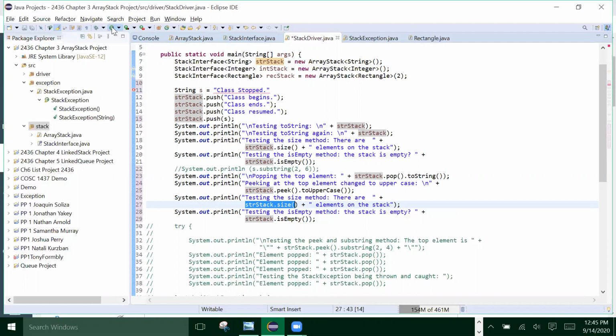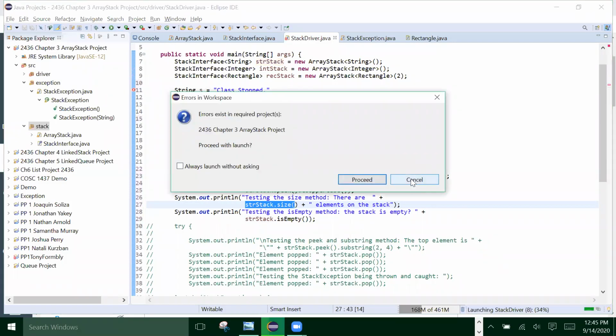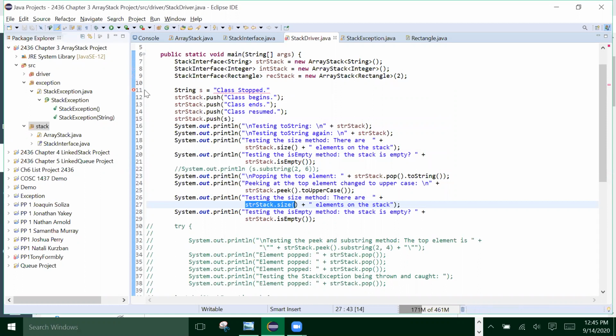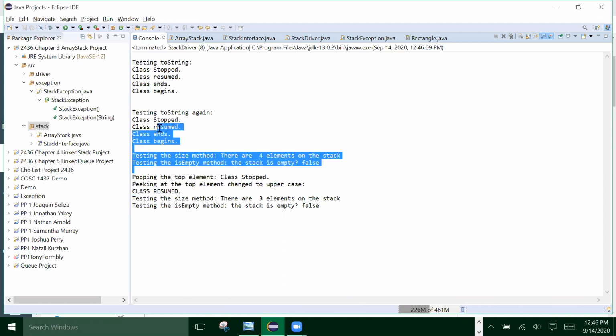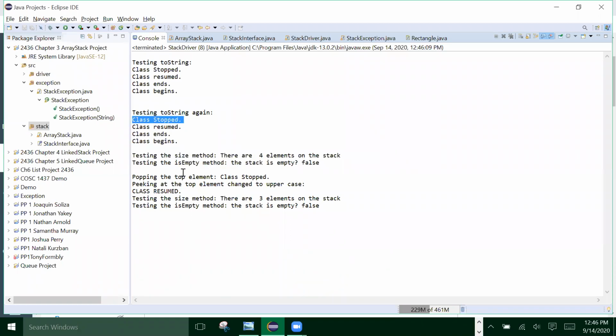Let's see. Something is, oh, okay. Let me just comment it out. It's not useful. Oh, it is, right? It is because I'm popping it, I'm pushing it, okay. So popping the top element: class stopped. Peeking at the top element: changed to uppercase. You see, class resumed, right? So that's the top element, it's popped, okay. And so that's the element that's popped.